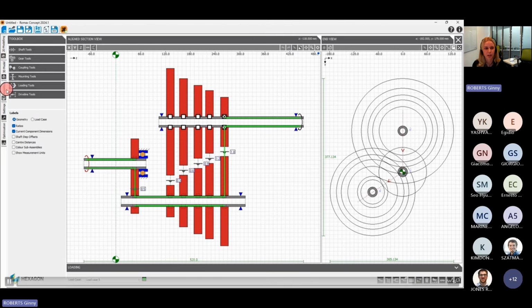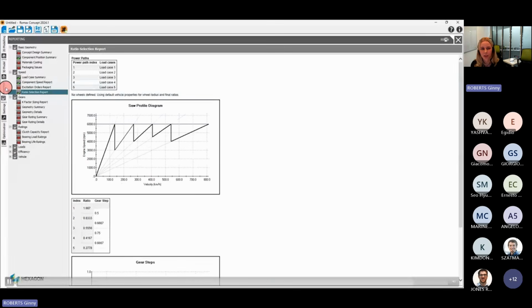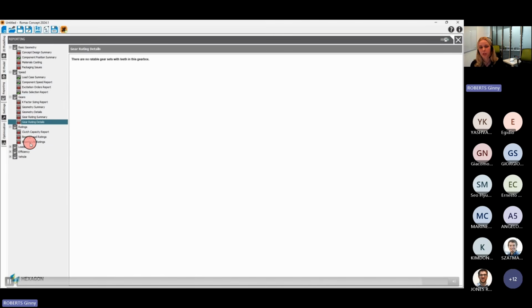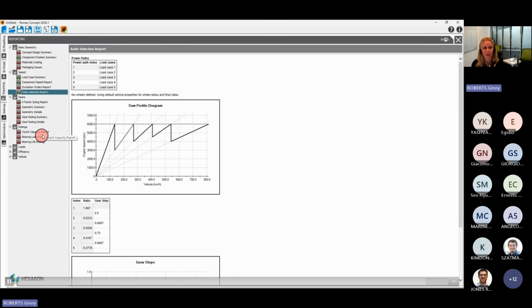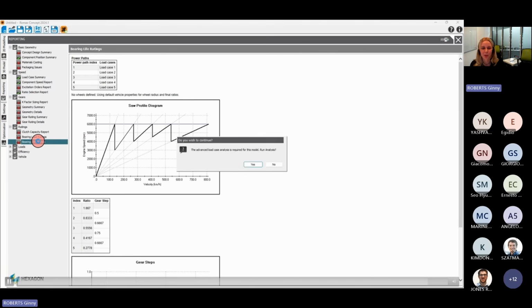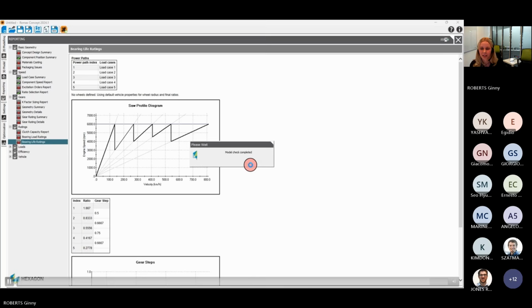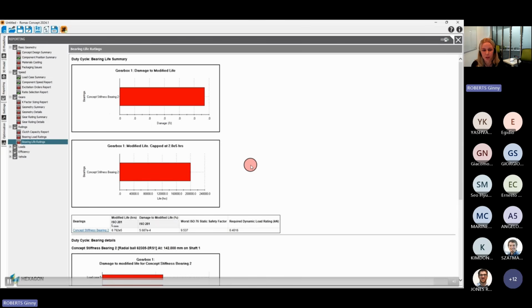Now that the model's been updated, the report will just immediately update as well. So we've got a new saw profile diagram, and we're also now able to see the bearing ratings. So there's only one bearing that has been upgraded in this model. And that's the only one that's going to show up in these life ratings. But because it had a good load capacity, it's got a very high life, 8 to the power of 5, you can see there, and only very, very small damage.